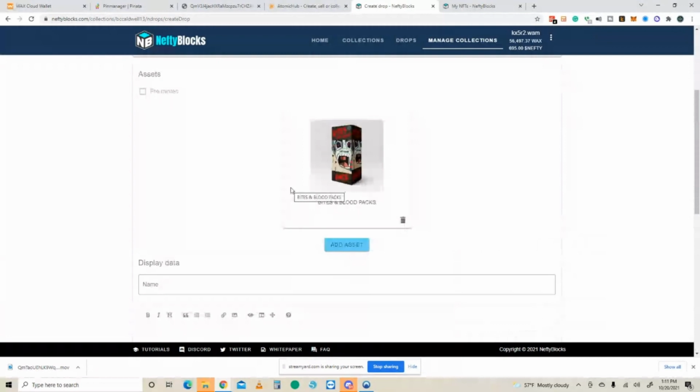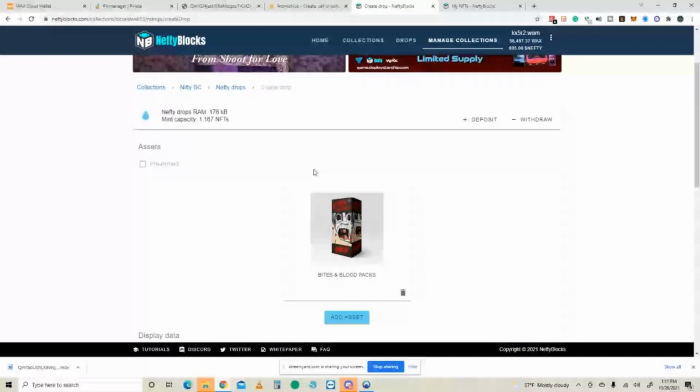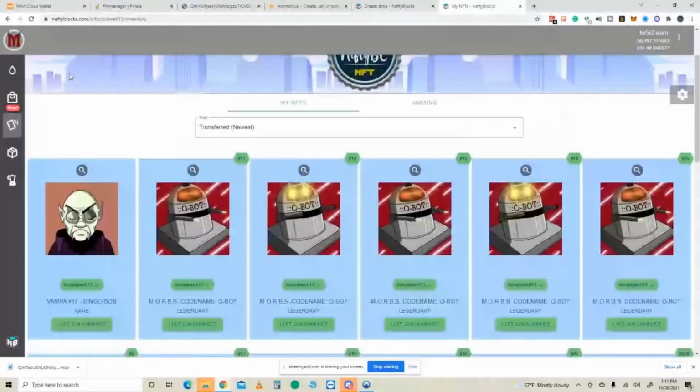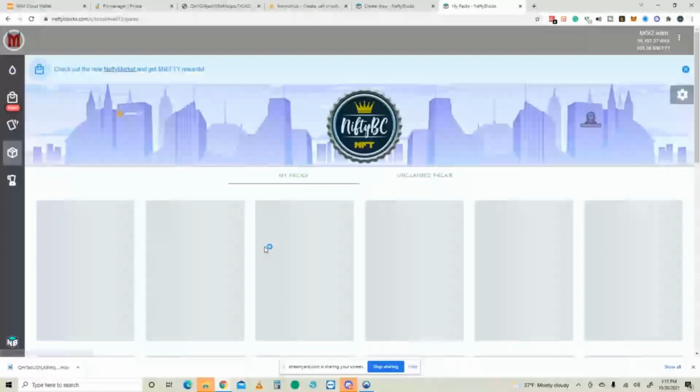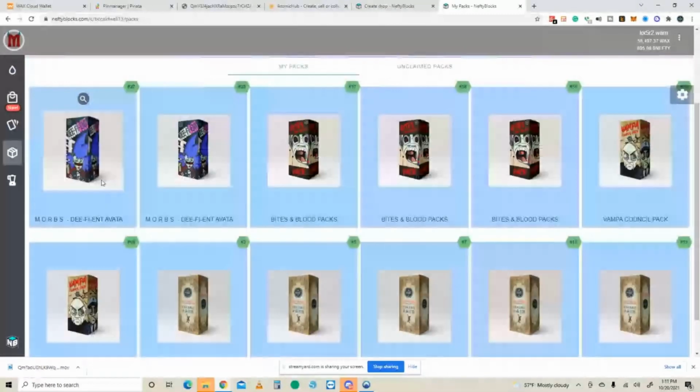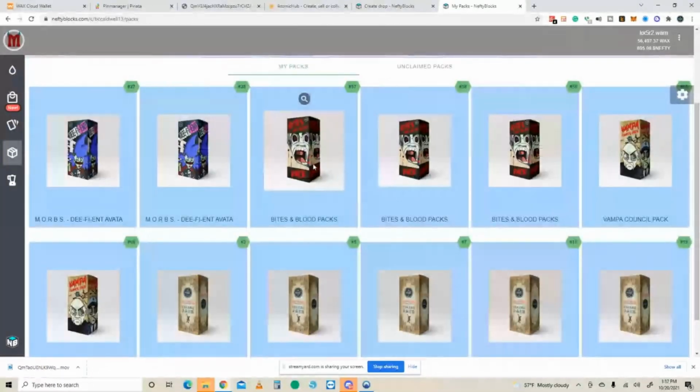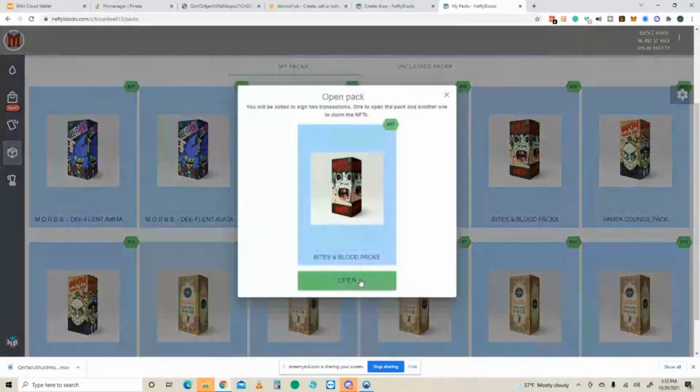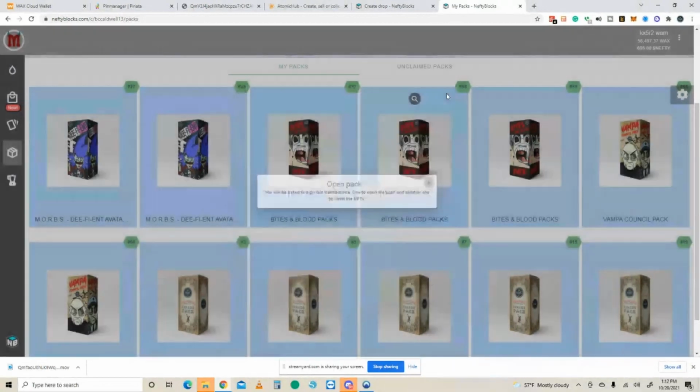And once you have that pack done, you'll see it when you go to the packs page of your collection. If someone buys it, they'll see it pop up here, and then they can open it from here just by clicking it, and it opens on Neftyblocks. So put that in your description. I also recommend that as well. So anyway, guys, that's basically how you do an ingredient pack. It's a quick, easy way to do it.